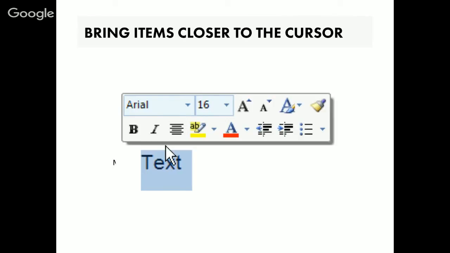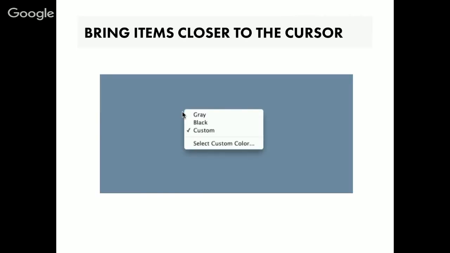Here's one: bring items closer to the cursor. Oh, Fitts' law, right. When you select something and boom, a menu pops up, it pops up close by, not because someone thought that would be cool, but because it's well known that it will be easier to select things if the targets are close. So you don't have to have the mouse travel long distances. Similarly, when you select something and a pop-up menu occurs, all pop-up menus are trying to exploit this.